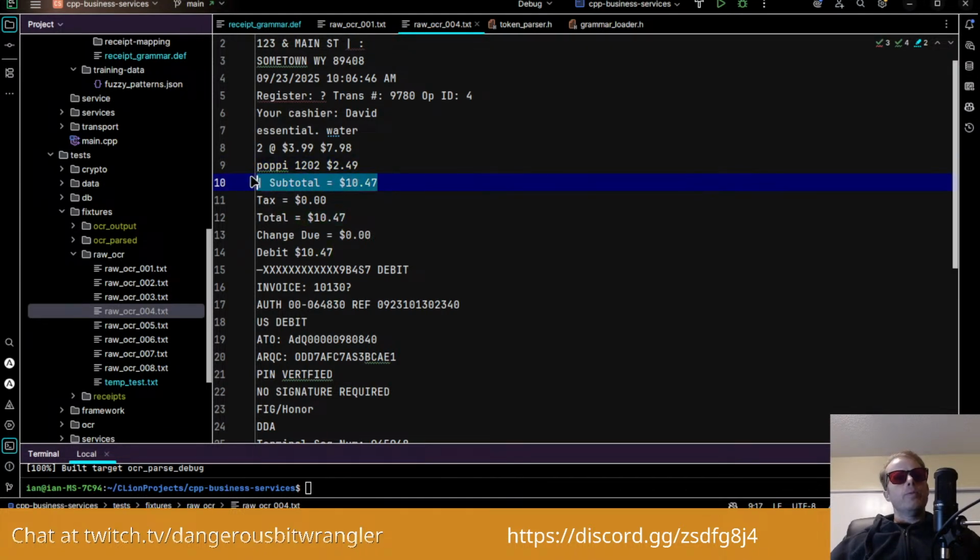Okay, so that's the challenge. As soon as it locates a subtotal, I want it to back up and start executing the next grammar rule. So that's where I'm at right now, and that's kind of what I'm doing.